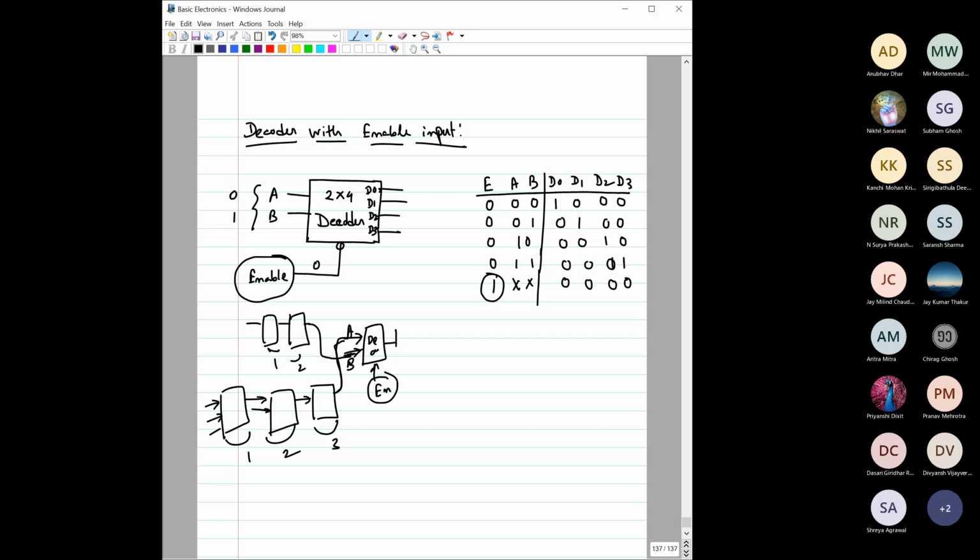And that might affect the next operation of these consecutive blocks, right? So for that, you can have a provision that I will only enable this decoder when both the inputs, A and B, are stable. Then only I will enable this. Otherwise, until then, I will not enable it. Okay, sir.